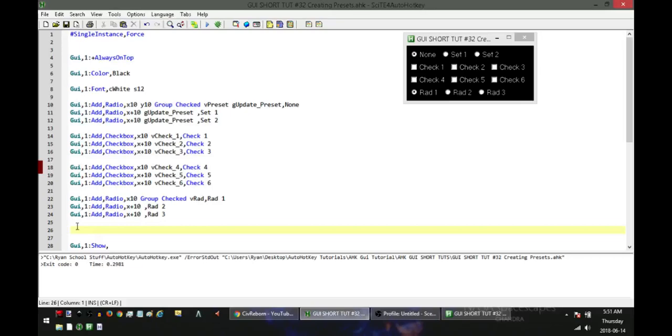Let's go ahead and add in a drop-down list. DDL for drop-down list, position it at X10. I'll give it a width of 200. I'll make it 4 rows. I'll add 4 options to it, and I'm gonna call it list 1.